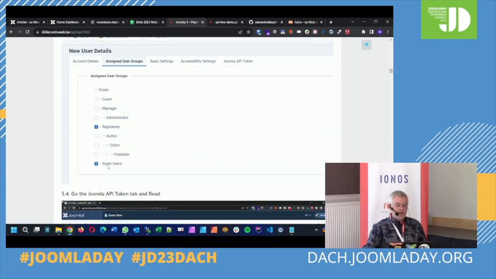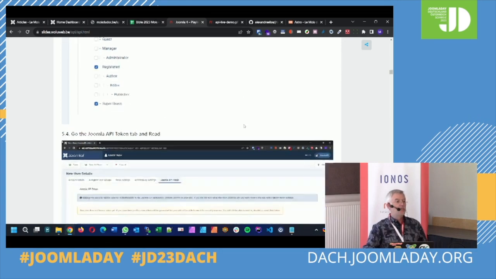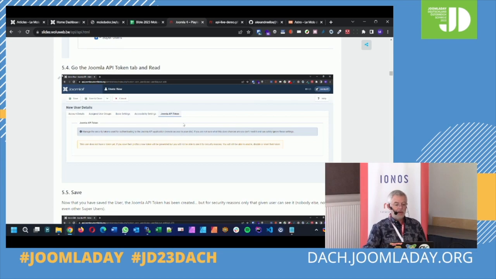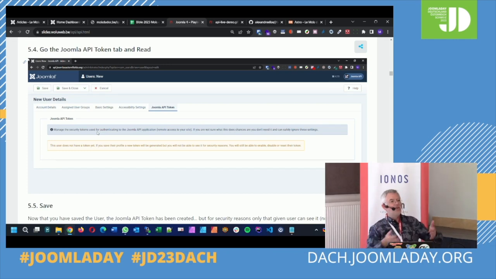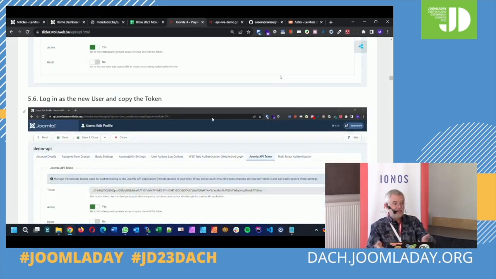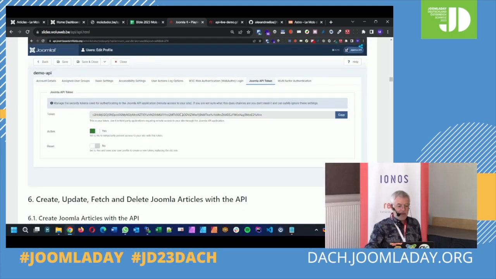you assign it to the super user group, and then if you go to the Joomla API token tab, which is a kind of password for the API, well, actually, you've just created a new user, but you cannot see the API key of that user, because that user is not you, even if you created that other super user, right? So if you want to see the API key, you should log out, log in again as this user, and then you can go back to the tab and see the token.